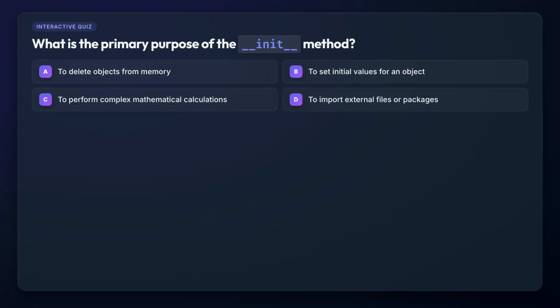Let's test what you've learned. What is the primary purpose of the init method? Take a moment to think. If you chose B, you are correct. The init method is strictly for setting initial values for an object the moment it is created.